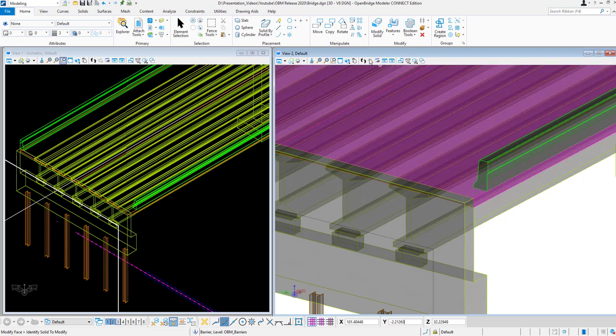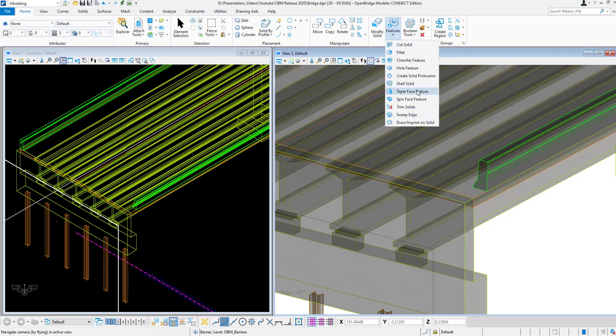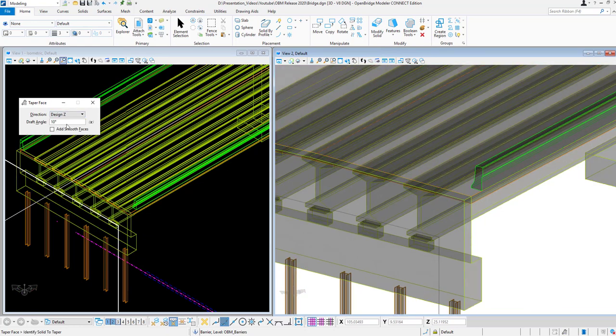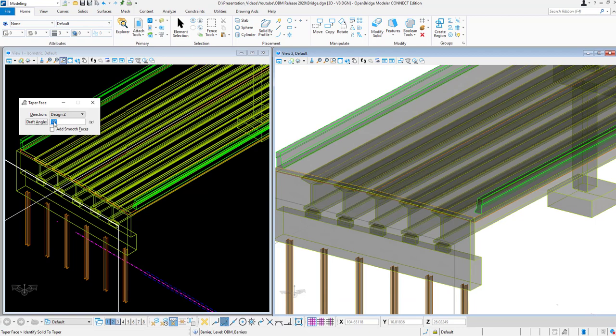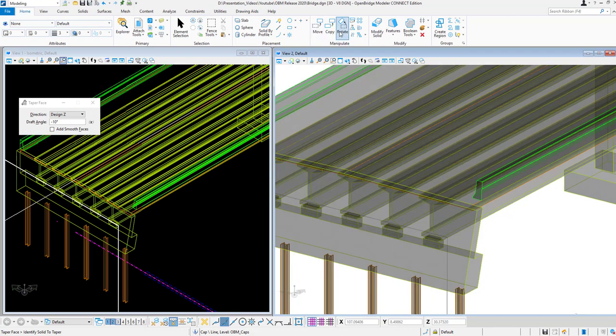Then we have another feature here, the taper face feature. So if we go here, let's say we come into the design Z, and you see this is the draft angle, and identify solid to taper. So solid is let's say this abutment, and this is the face we want to be tapered. So if we select that one, Z is vertical, so this one is 10 degree. But if we do negative 10 degree, then this will be this way.